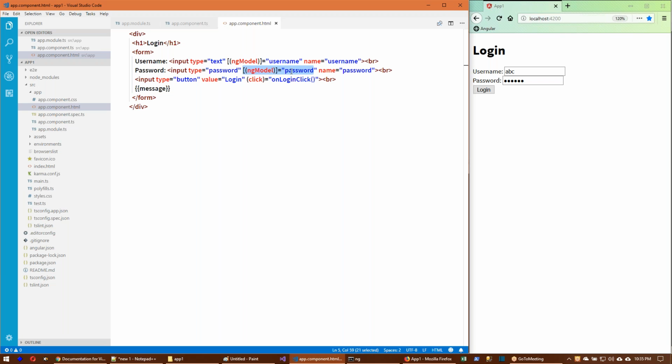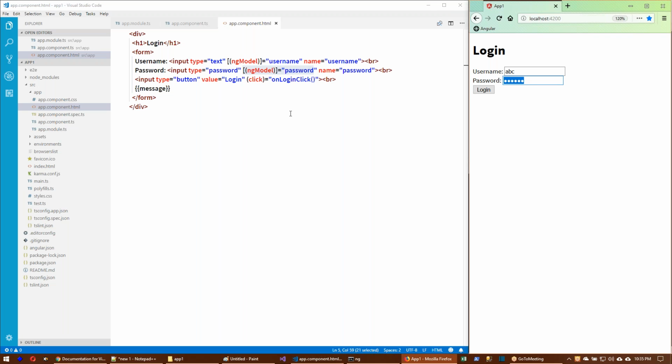Just like an electrician sets the connection between the switch and bulb through a wire, we are connecting the relation between the text box and the property by using ng model. Okay, ng model is a wire here.